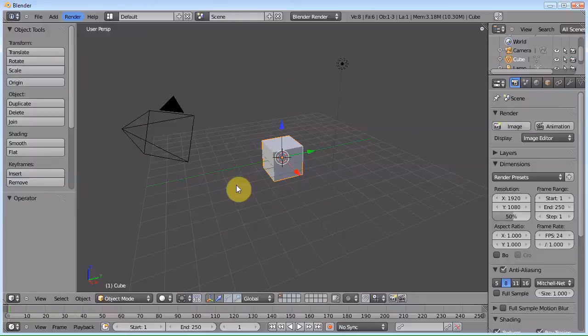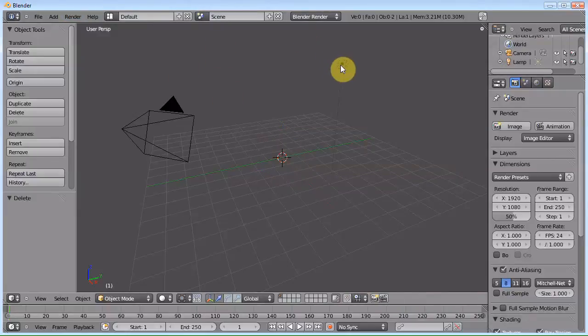Here we are in our default scene. We're not going to need our cube, so we can go ahead and select it, hit X, and delete it. And the same thing for our light. So just right click it, X, and delete it.